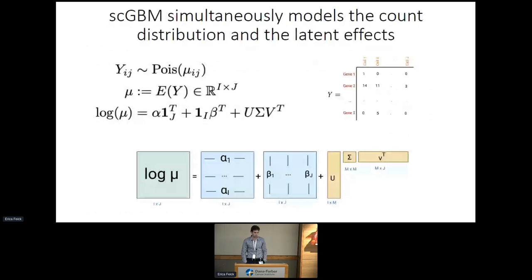Specifically, we model each entry of the count matrix with a Poisson distribution with some mean mu ij. And then we assume that the log of that mean is equal to the sum of these three matrices. The alpha are the gene-specific intercepts. The beta are cell-specific intercepts, similar to size factors or offsets. And then the U sigma V transpose are the latent factors. So the U are the gene-specific loadings, and the V are the cell-specific scores.